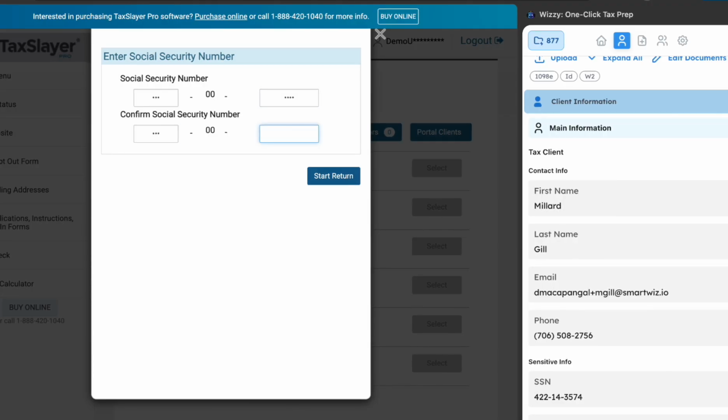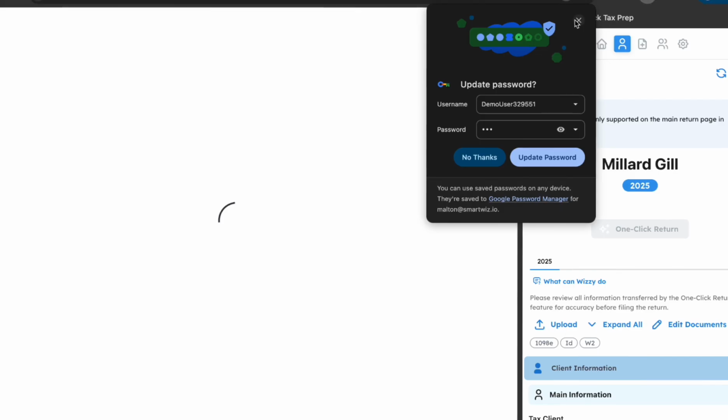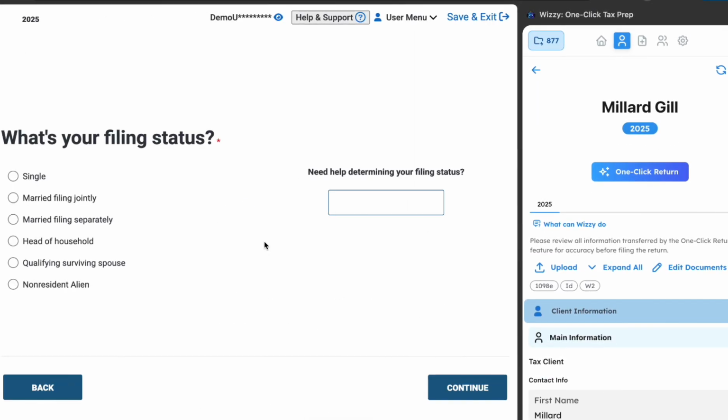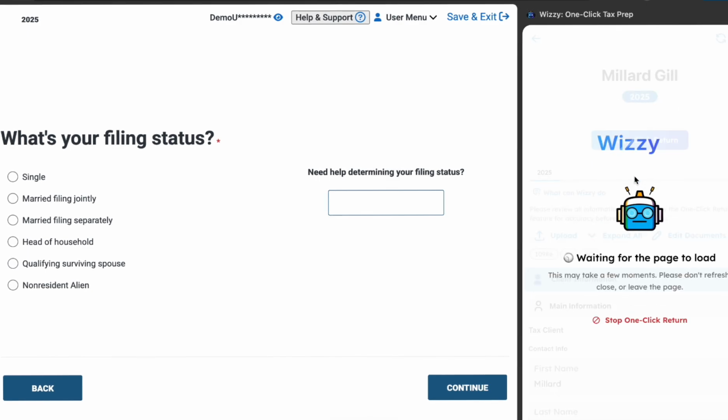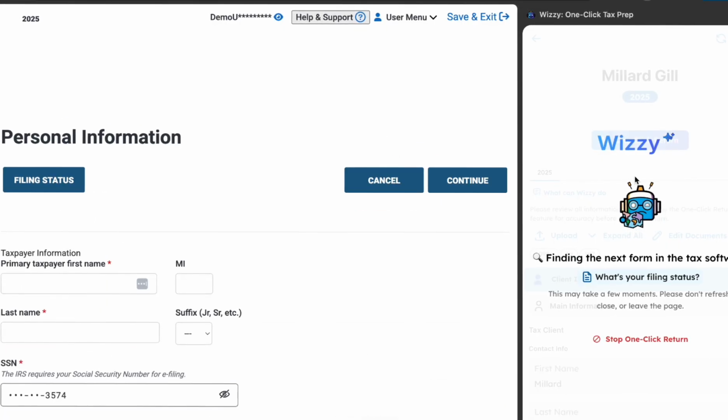And press start return. Once that tax return gets loaded up on the left-hand side of your tax prep software, you're simply going to click this one-click return button and let Wizzy get to work and do the magic.